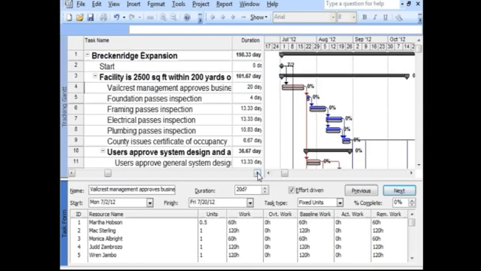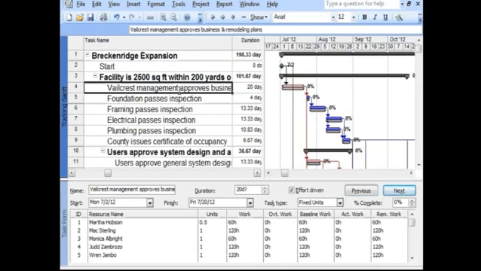We've completed the first week of the project, and there's only one task that is scheduled to begin work the first week of the project, and that's task number 4, Valecrest Management Approves Business and Remodel Plans. I click on that task in the top half of the screen, and as you know, we see the resources, units, work, baseline work, actual work, and remaining work. As I mentioned before, we'll enter the status report information in those last two columns.